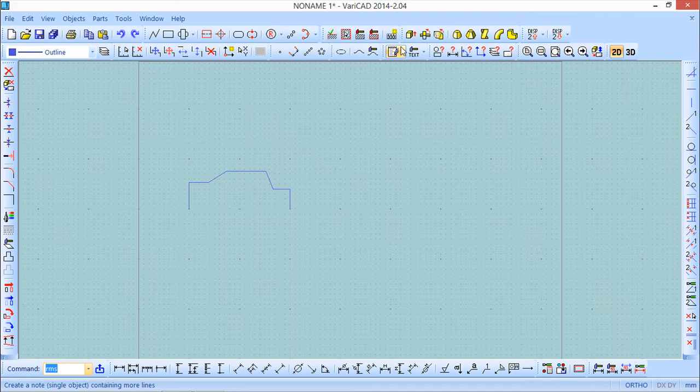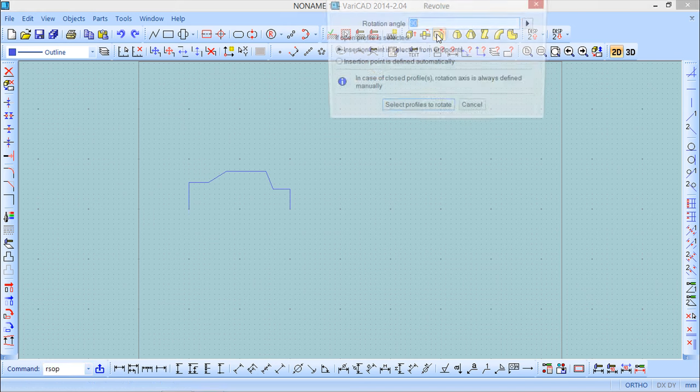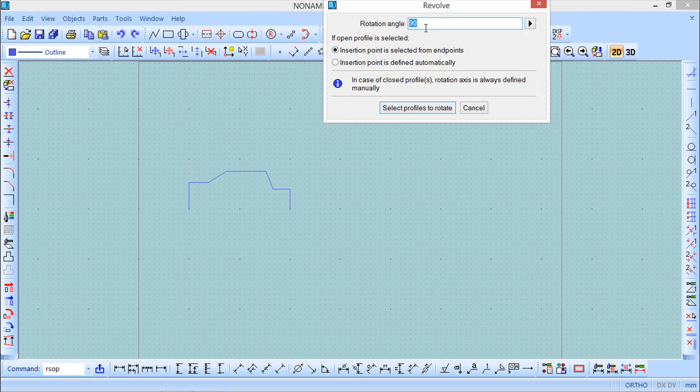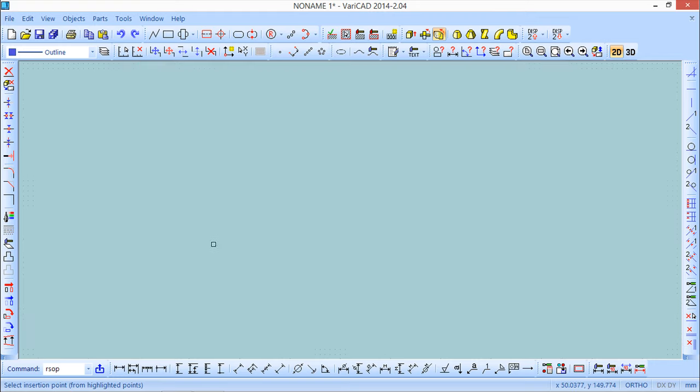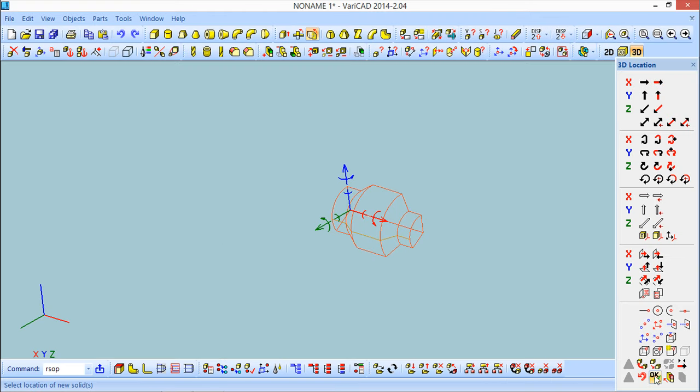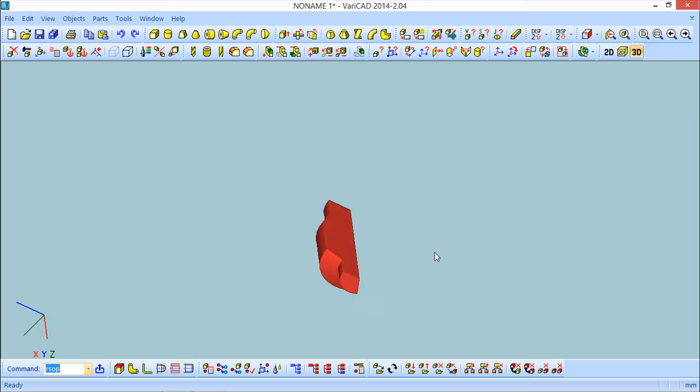We'll go again, but this time to the partial revolve, which is very similar, but in this case I can give an angle. I will say, for example, 120 degrees. Select from endpoints, select the profile to rotate, again the insertion point, and okay, a 120-degree partial revolve. Very easy also.